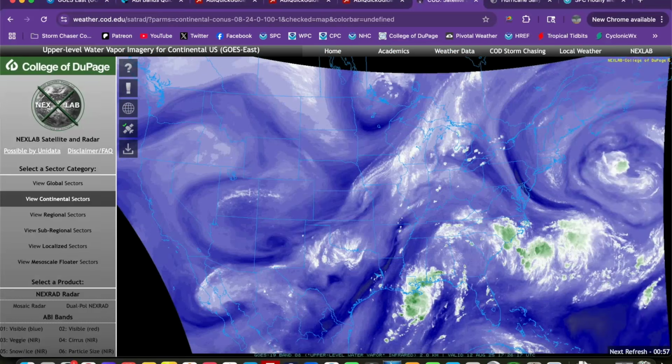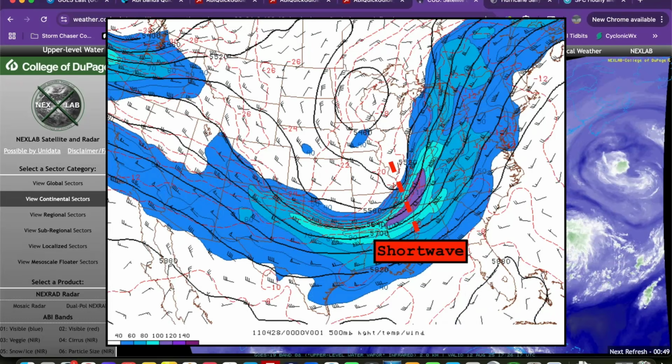Now you can mainly pick out troughs from your upper air maps, but sometimes they can be quite subtle. Sometimes there are things called shortwave troughs, which are very small scale troughs embedded within a larger trough or just embedded within a belt of zonal or west to east flow. And these can be little extra foci for severe storm development.